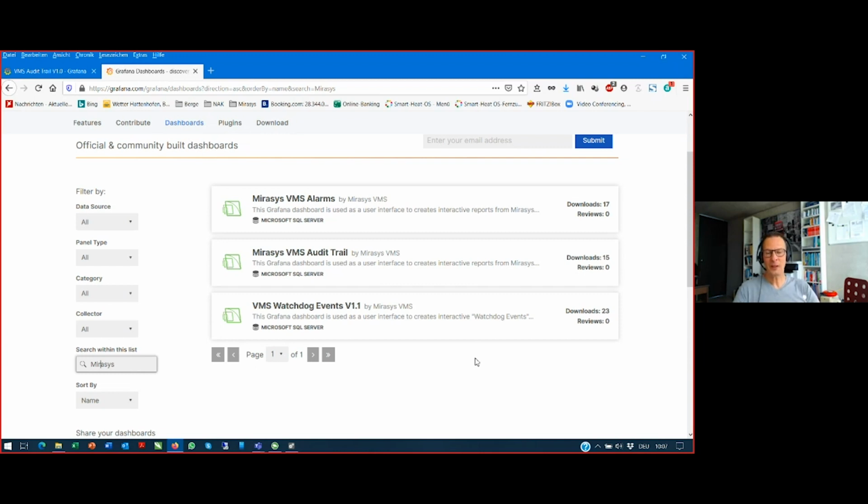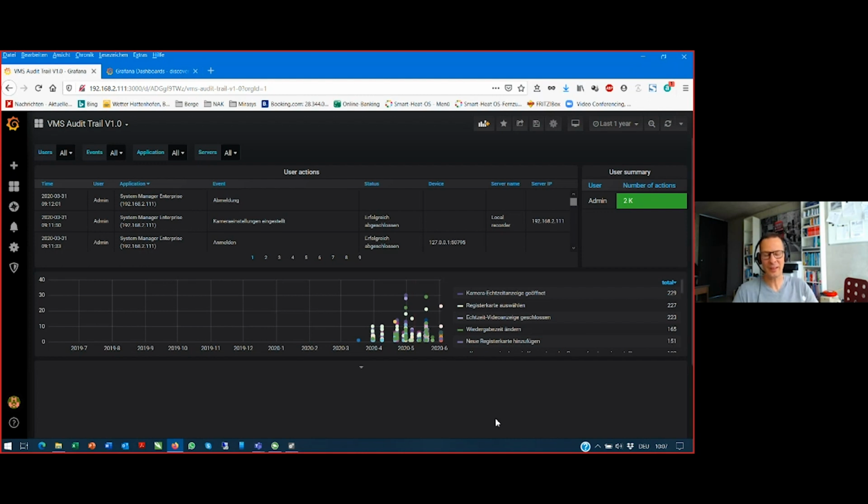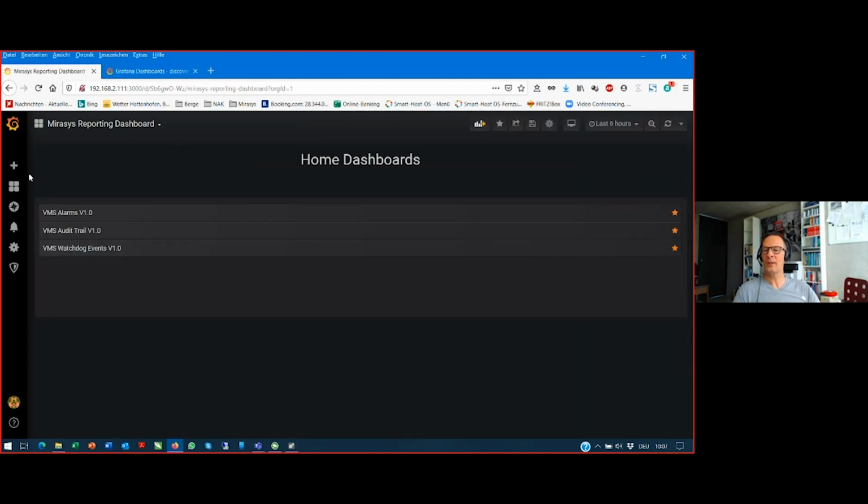Including the manuals, how to use it, how to install it, and so on. How is it looking like? So let's move first of all to the browser-based tool. As I said, it is a browser-based tool, and when you are starting, you see our reporting dashboards.